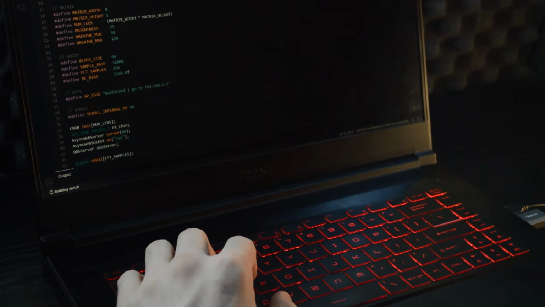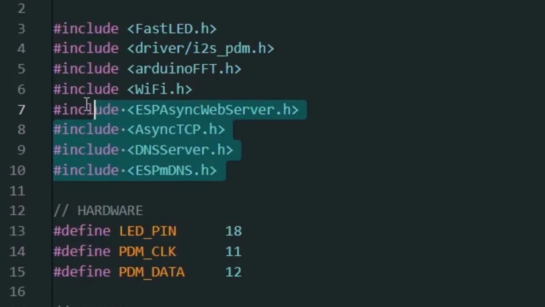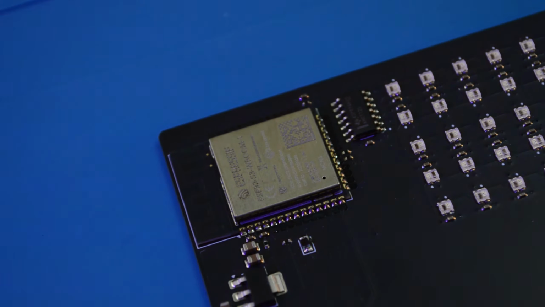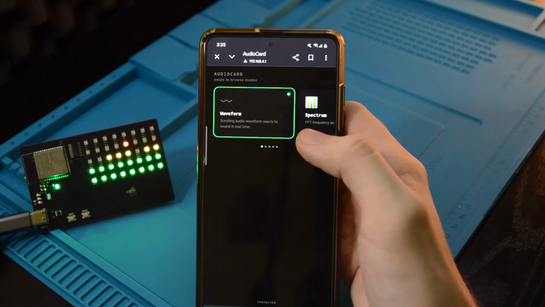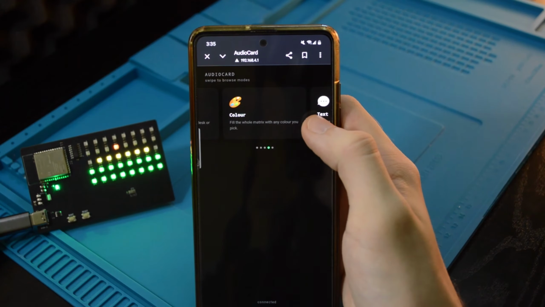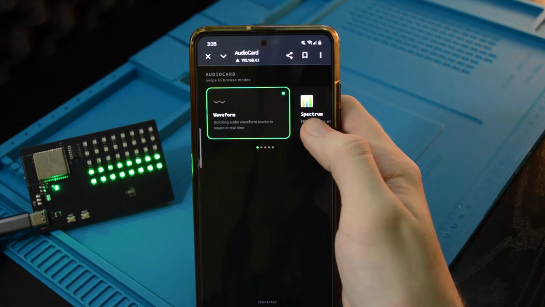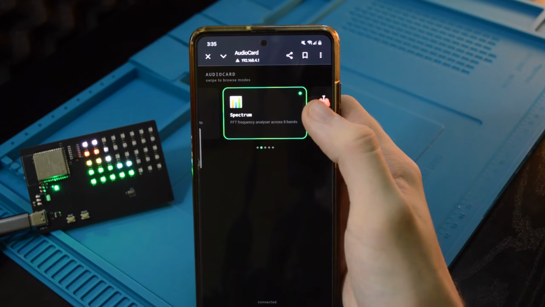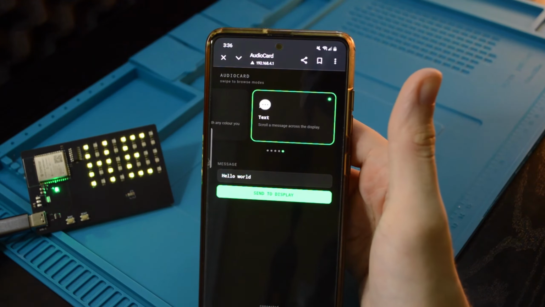Multiple modes means I need a way to actually control them. And since it's too late to add a button, the next best solution is to host a Wi-Fi network on the ESP32. When the board powers on, it creates an access point called audio card. Connect to it and you have access to the control panel. No need to download an app or pair Bluetooth. From there, all of the different modes appear as swipeable cards. The waveform visualizer, the spectrum analyzer, the breathing animation, the solid color mode, and the scrolling text mode.